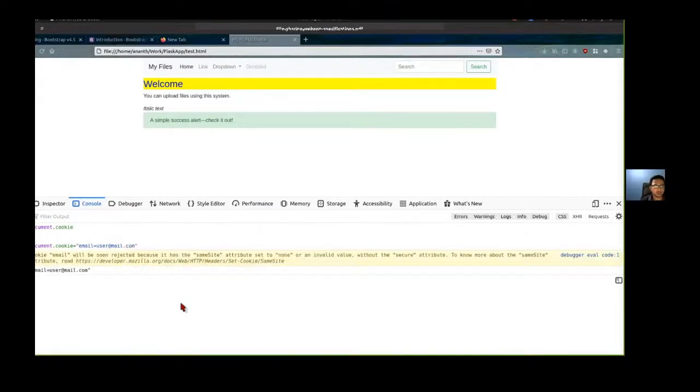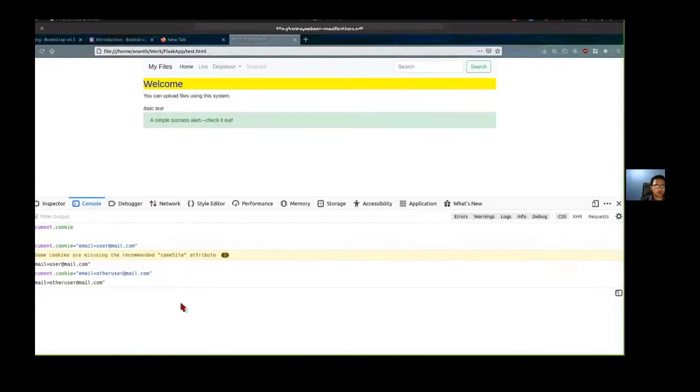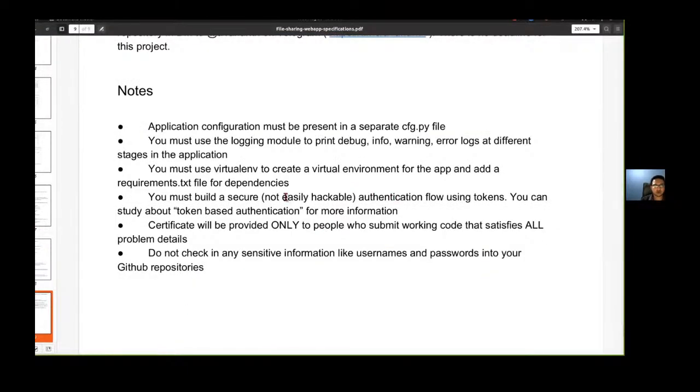If you store this in a cookie, this becomes an insecure system, because tomorrow I can just set this to other user at mail.com, and I'll be logged in as that user if I refresh. So this authentication flow should not be easily hackable. You will have to put some concentration into building a secure authentication system. Token based authentication is the hint for you. Using tokens will lead to a secure authentication system. You can read about it online.